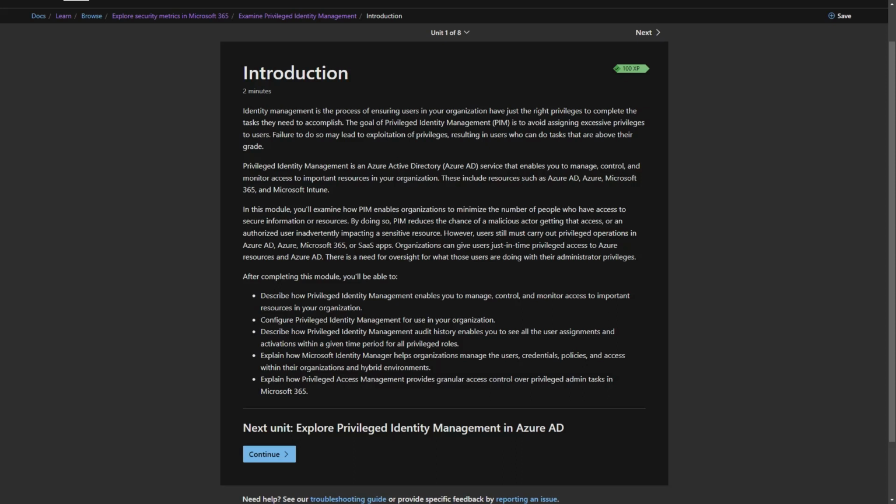Privileged identity management is an Azure Active Directory, Azure AD, service that enables you to manage, control, and monitor access to important resources in your organization. These include resources such as Azure AD, Azure, Microsoft 365, and Microsoft Intune. In this module, you'll examine how PIM enables organizations to minimize the number of people who have access to secure information or resources. By doing so, PIM reduces the chance of a malicious actor getting that access, or an authorized user inadvertently impacting a sensitive resource.